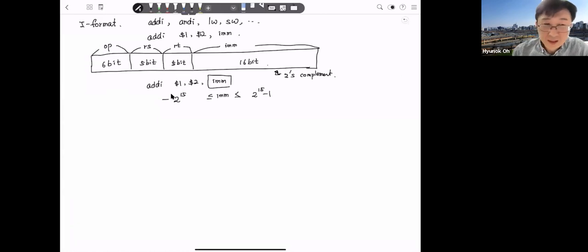Okay, so then let's look at an example. addi $1, $2, 5. Okay, so then what's the binary of that? So here in this case, first we have to know about the instruction format, right?